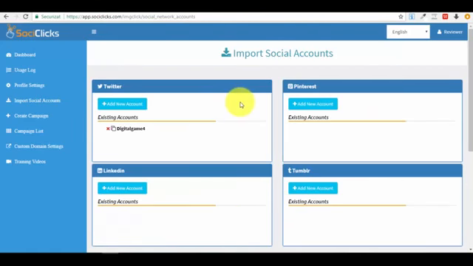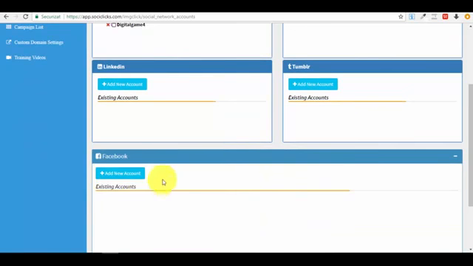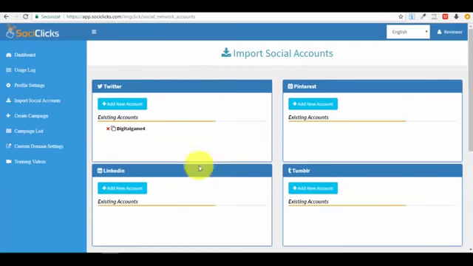And here you will have all the options, okay, to import all your social accounts for the 5 major social networks that I've mentioned to you. So you have Twitter, you have Pinterest, you have LinkedIn, you have Tumblr, and you have Facebook, where you can add your Facebook profile, your Facebook pages, and your Facebook groups as well. So you don't post only on your profile, but you have access to your other audiences, which are in groups and in pages as well, okay?